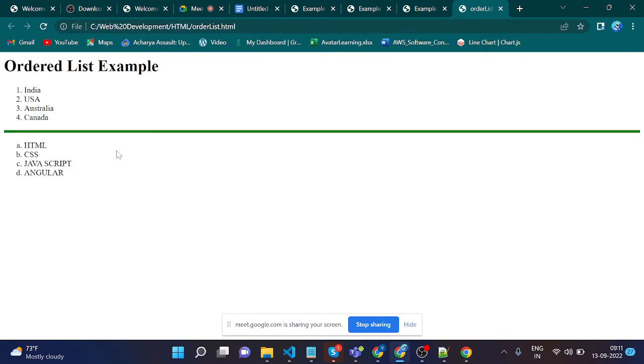If you see, with this green divider, the horizontal rule, it has been divided into two types. The first one came with the default type as one, which means the ordered way: 1, 2, 3, 4. Here it started with a, b, c, d in small letters.